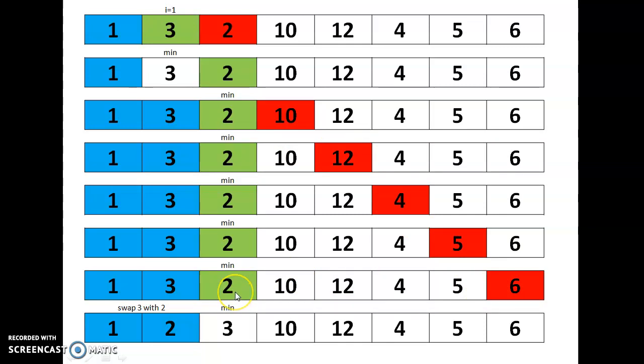So 2 is swapped with the minimum initial element, that is the leftmost element, which we had considered as 3. So we are swapping the 3 with 2. Now this is the sorted list and this is the unsorted list.